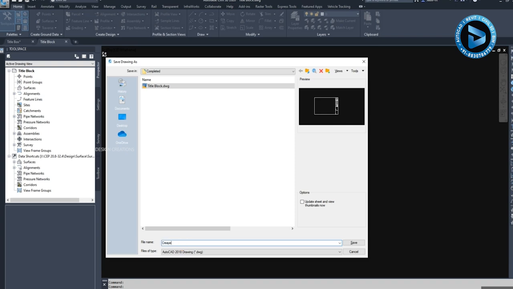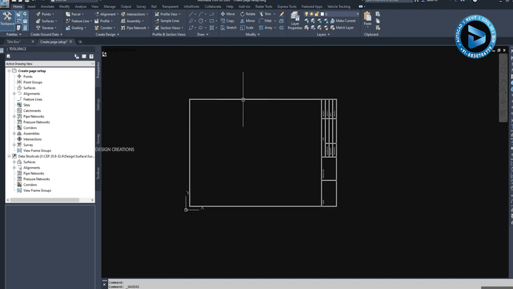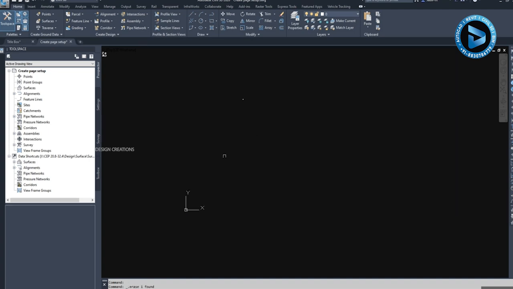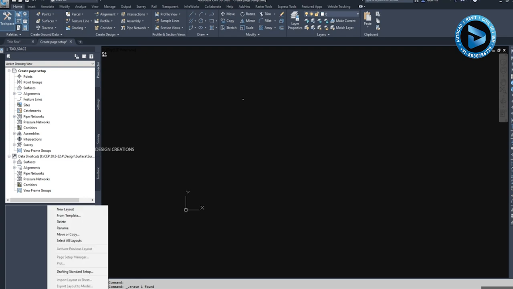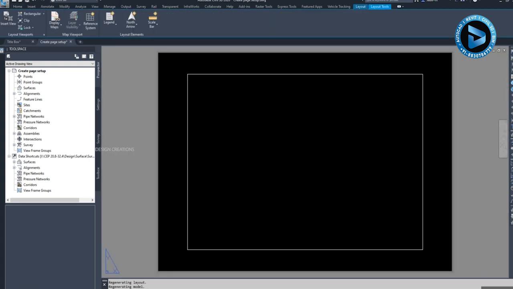Create page setup, and click save. So what I am going to do is I will first delete this block. Then I delete one of the layouts here. So I will delete one layout, then I move back to the other one.